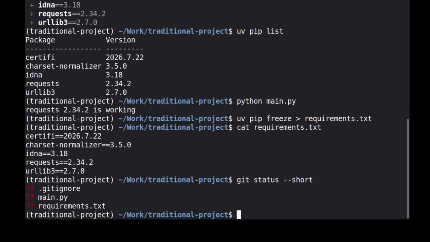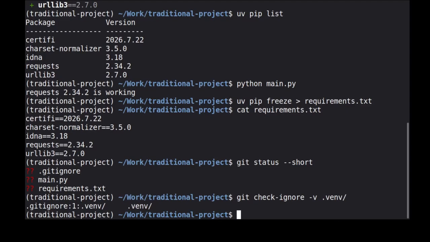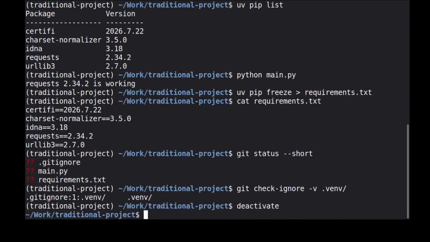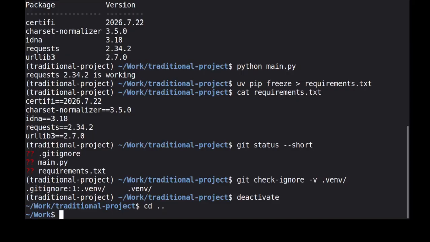git status shows the files that belong to the project. .venv is absent, and git check-ignore confirms that the exclusion came from our .gitignore rule. Finally, I'll deactivate the environment and return to the parent directory. The environment still exists, but our shell is no longer using it.